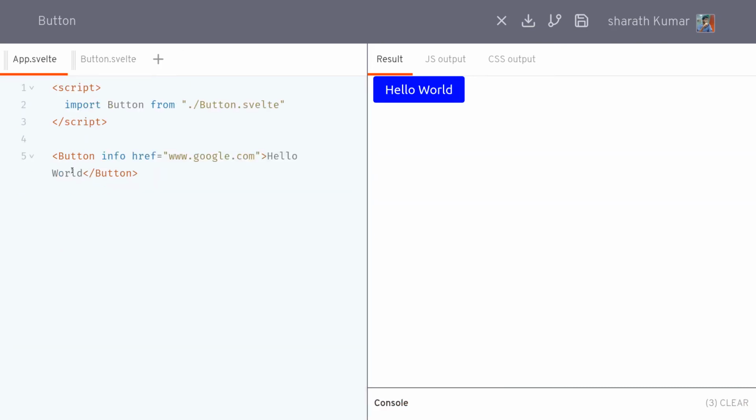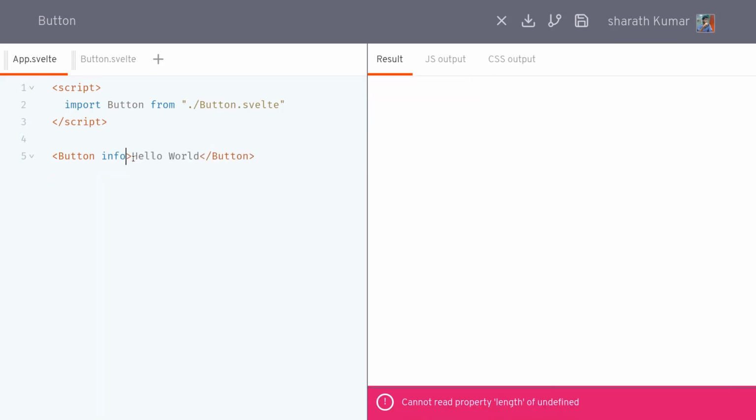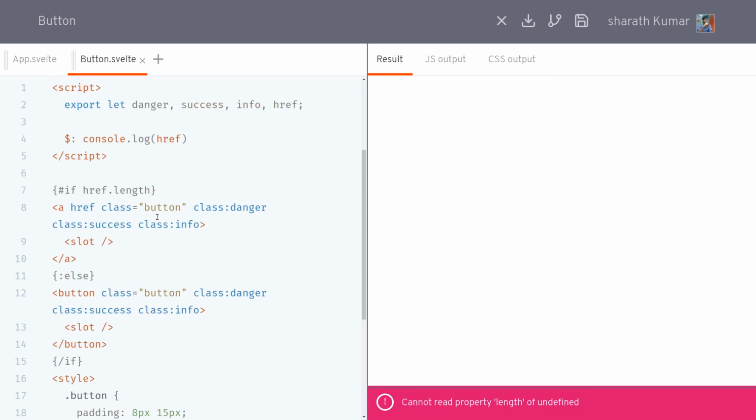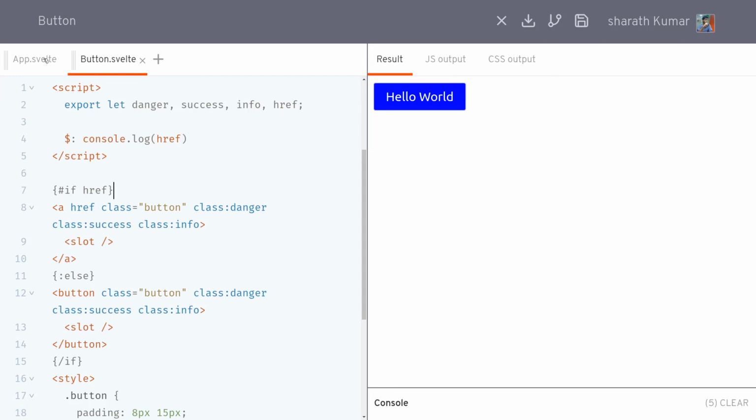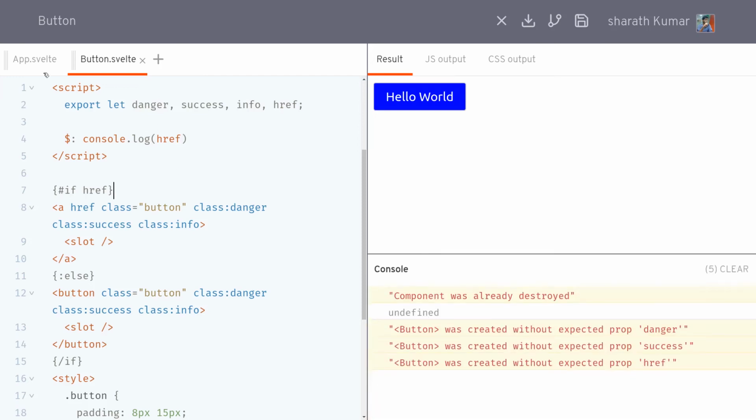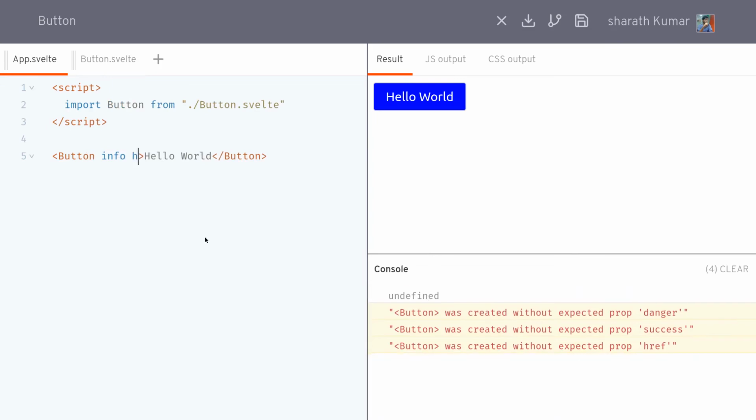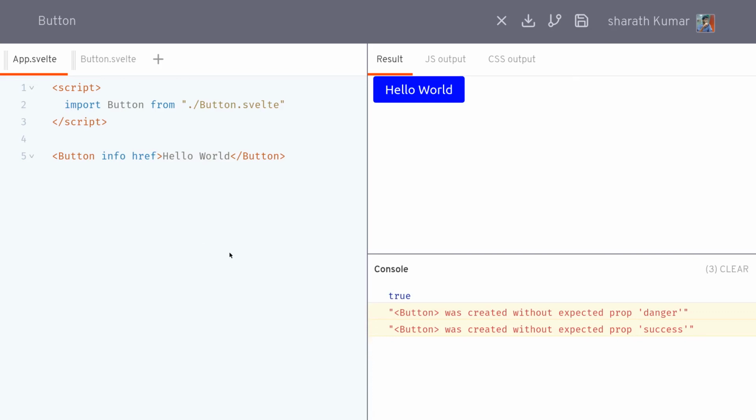Alright, now what happens is if it has href, you get that. If it doesn't have href, you should get a normal button. So it says length of undefined. Let's see. If href.length, okay, so we define that href.length and it's not there. That's why it's throwing an error. In that case, we can do if href. That should be fine because href will be true even if now it is false, I think, undefined. Href would be true even if you pass something like just href, and that should be okay.